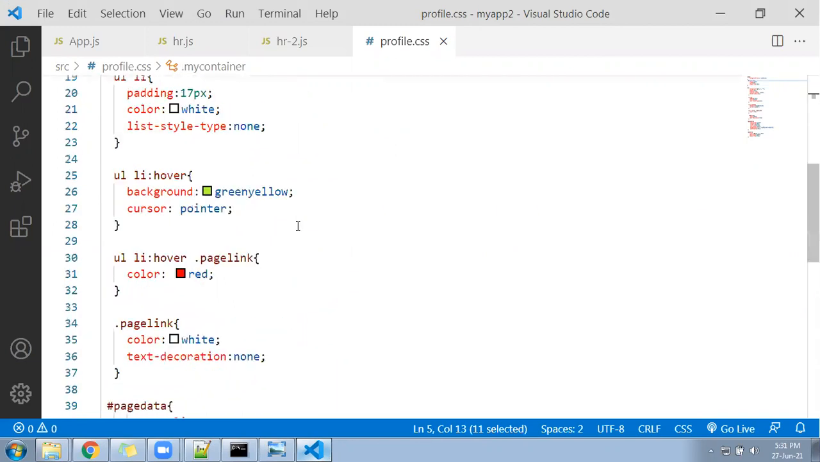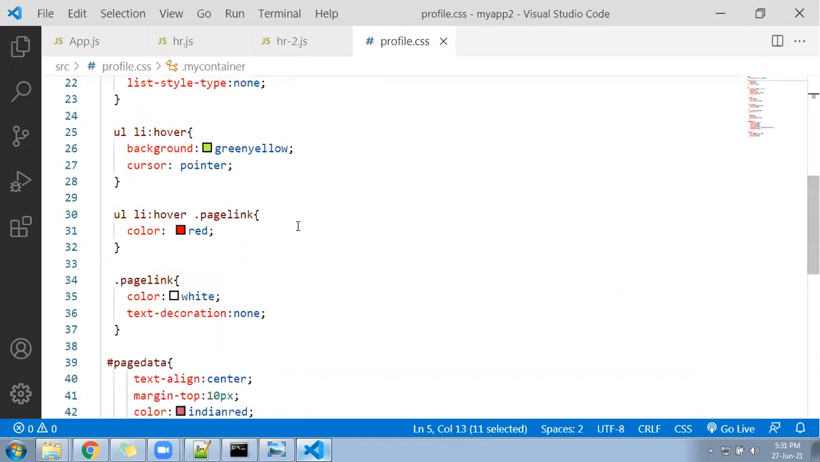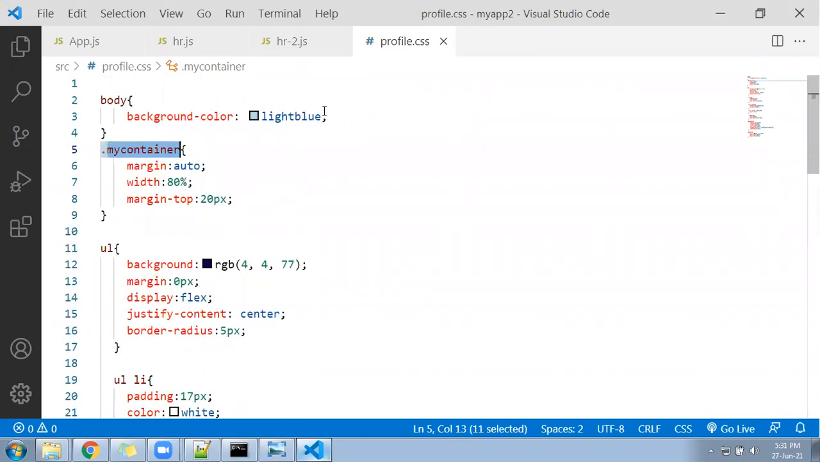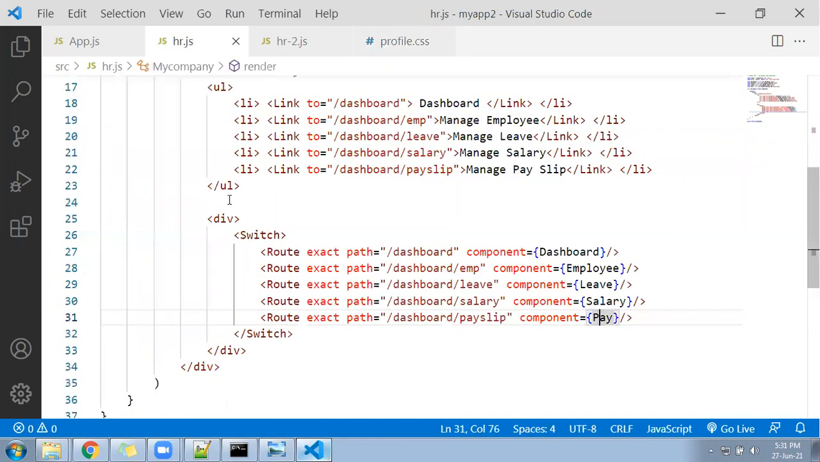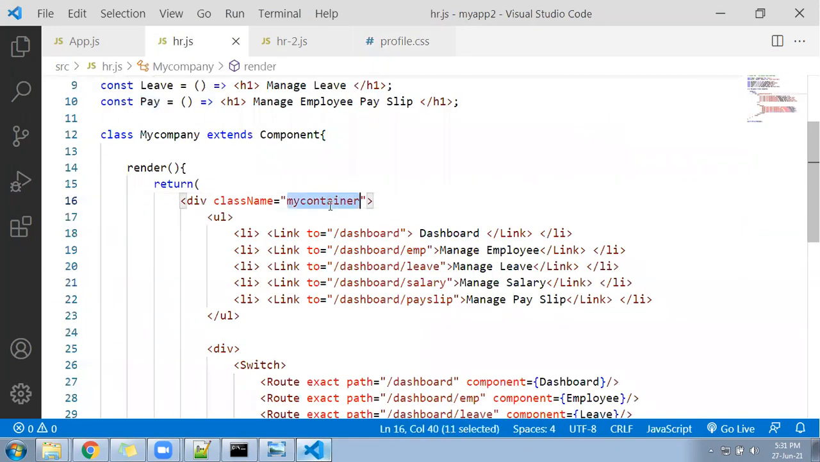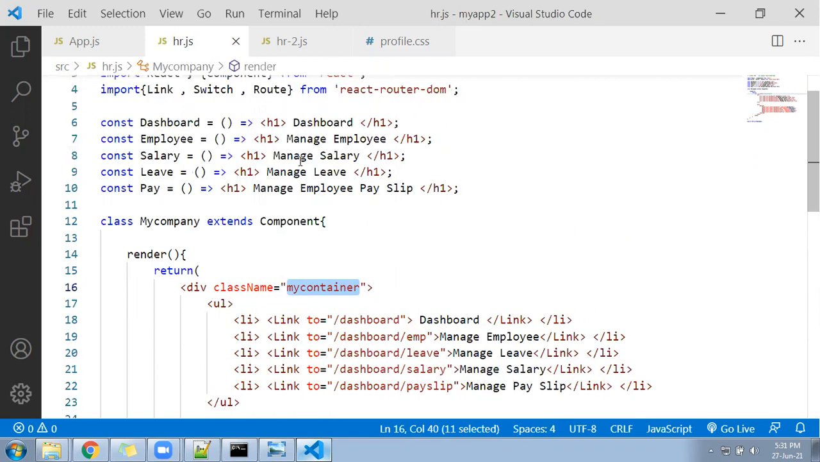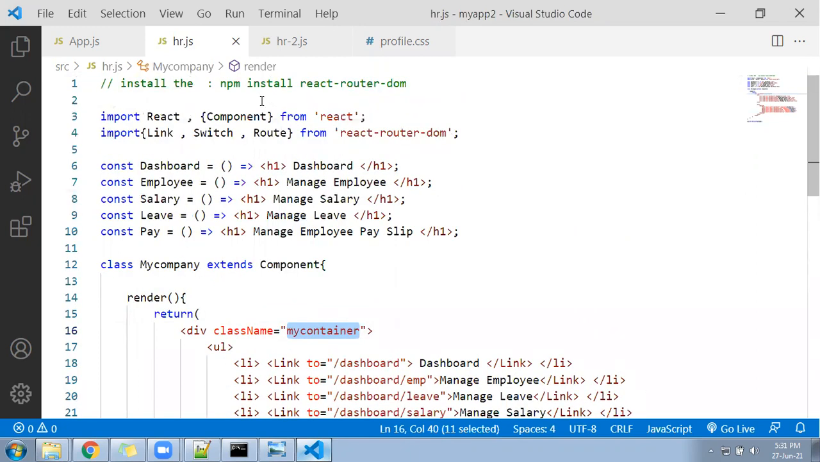These are the 2-3 classes I have written here. One class is called my container. I need to go here and in my division, I need to apply a class name called my container, right? That is already done. Next, I need to import my CSS file here.